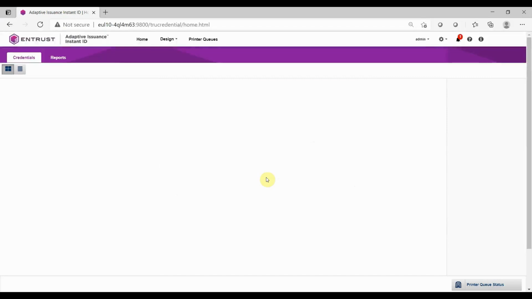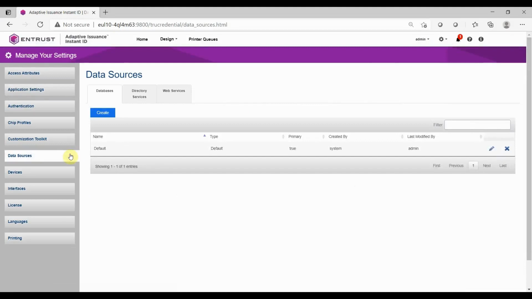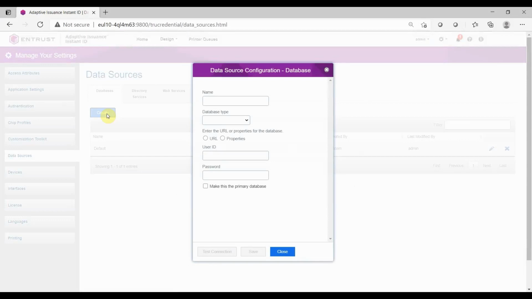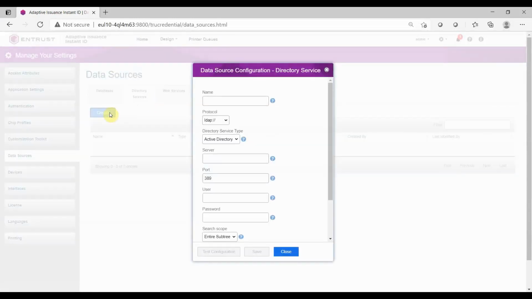Simply configure your database connection within the Instant ID software by clicking on the gear icon, Settings, and Data Sources. Click on the Create button to configure a new database connection, or if you wish to use Active Directory as a data source, click on the Directory Services tab and click on Create.